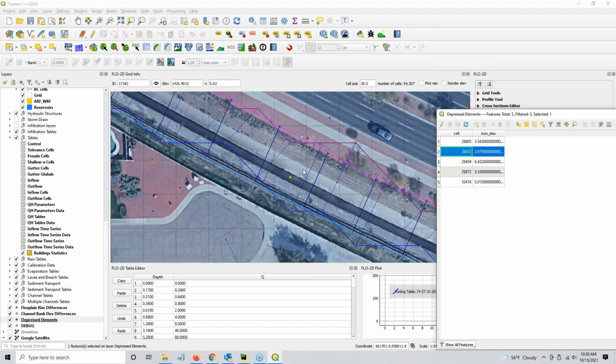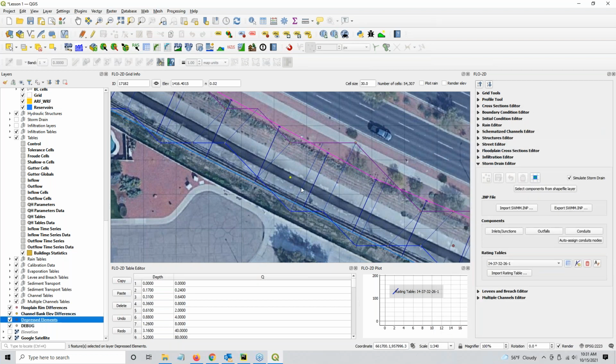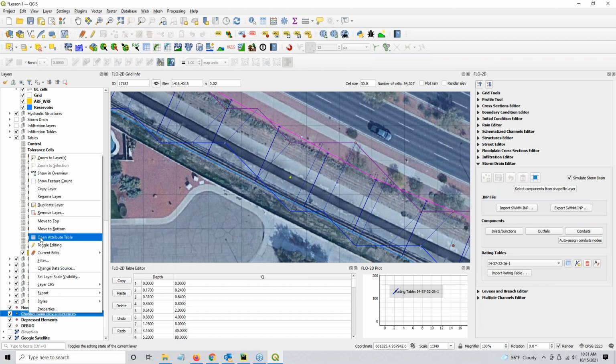And depressed cell means that all of its neighbors are more than 3 feet higher than itself. That's because we put our depressed cell calculator as 3 feet. So that's why we got those. And the model will just ignore those because they are not even part of the computation anymore because the channel has replaced them.